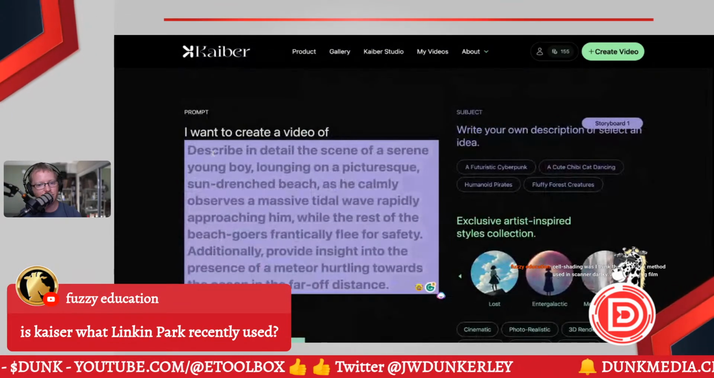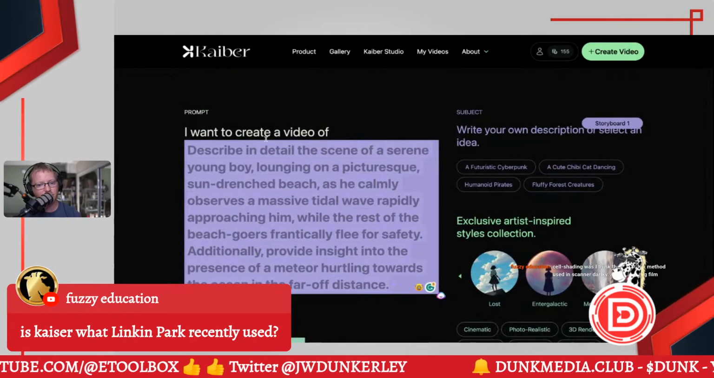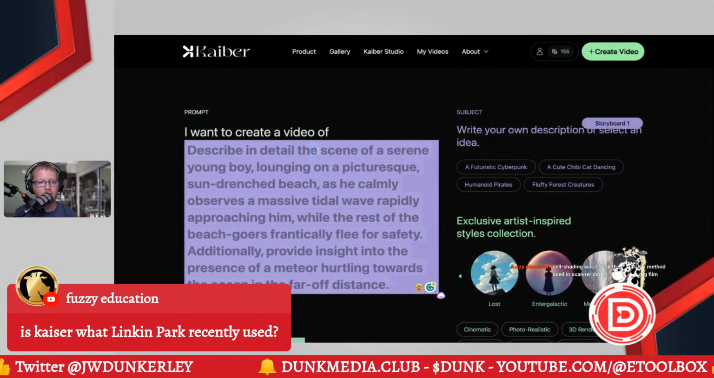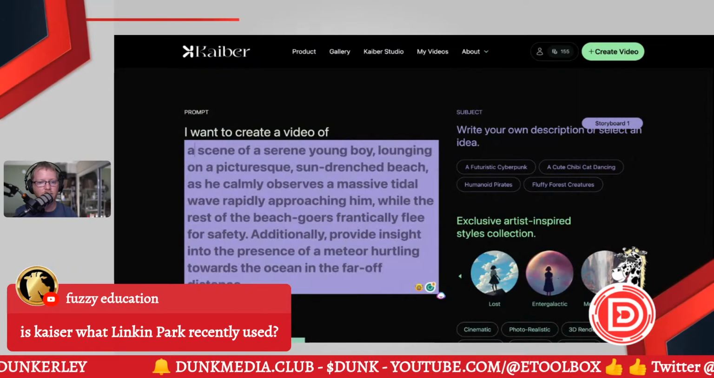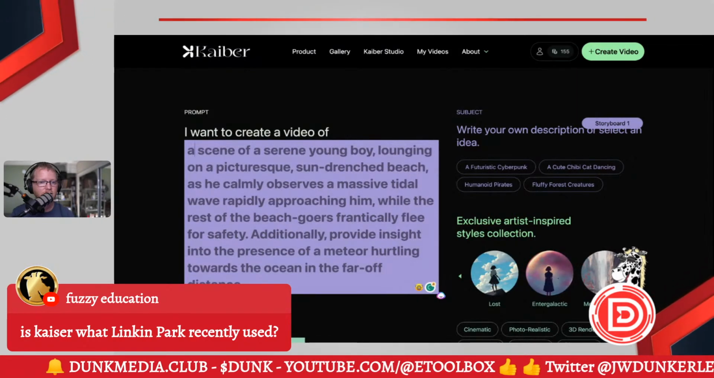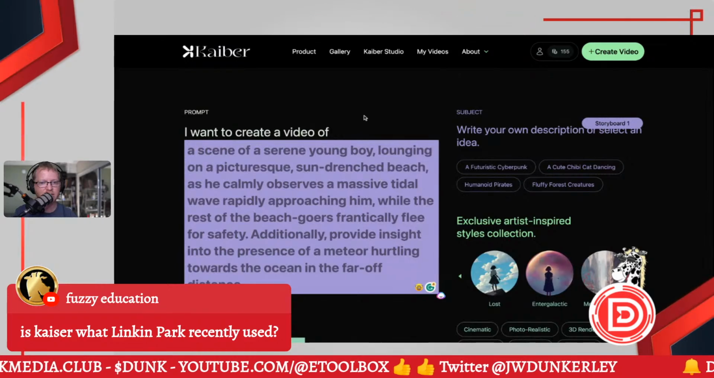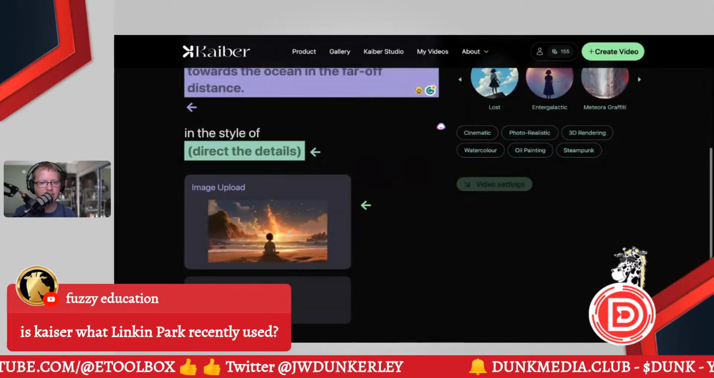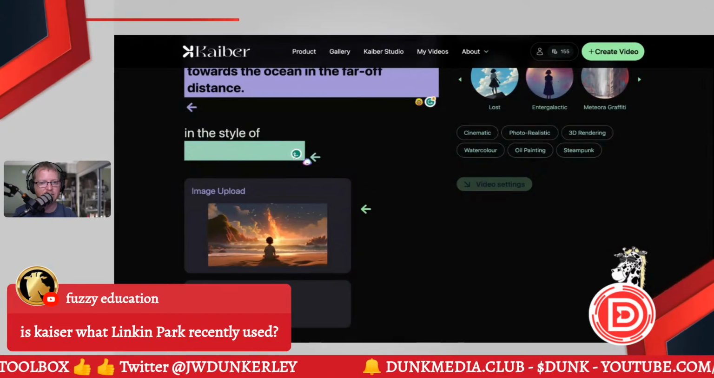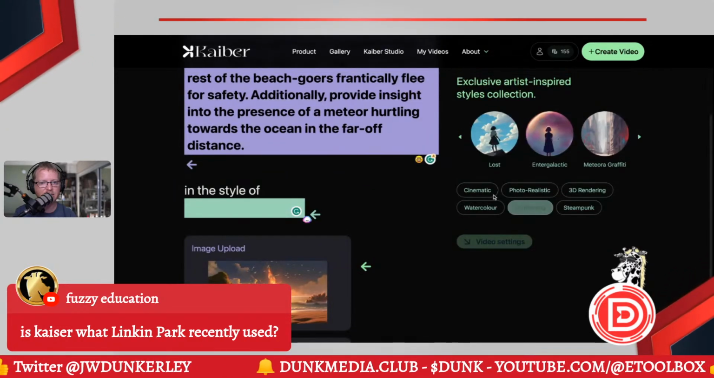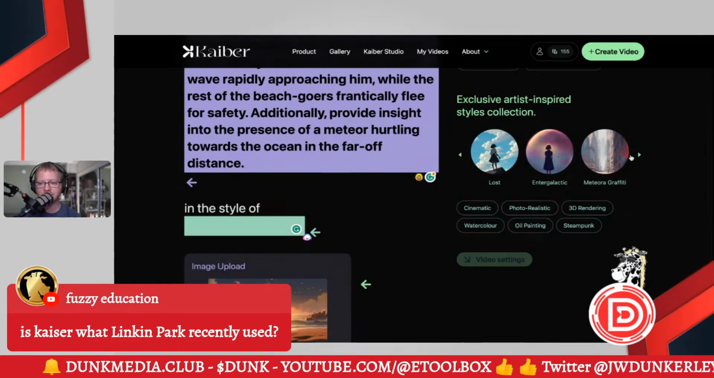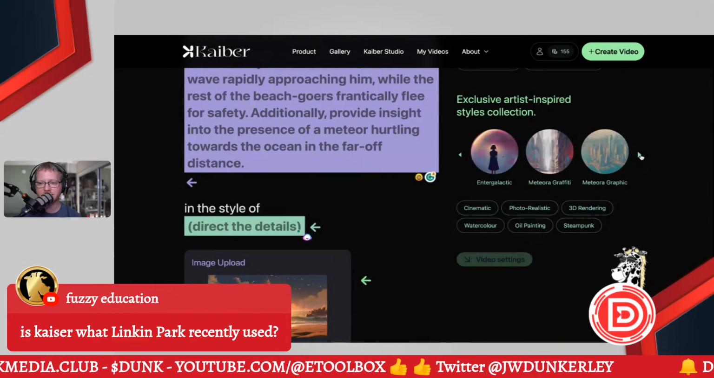You put the prompt in here. I want to create a video of, let me just clean it up, a scene of a scenario. So I just put the same thing, clean it up, in a style of, and this is where you can be a little creative. You could pick one of their pre-designed templates that they have. See, they have these different styles that you could pick from.